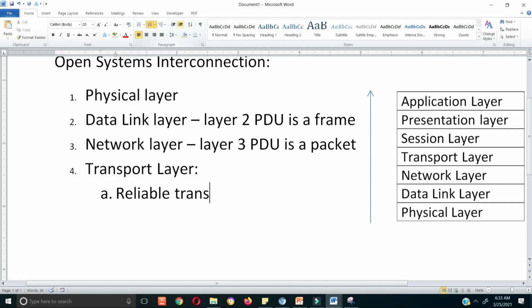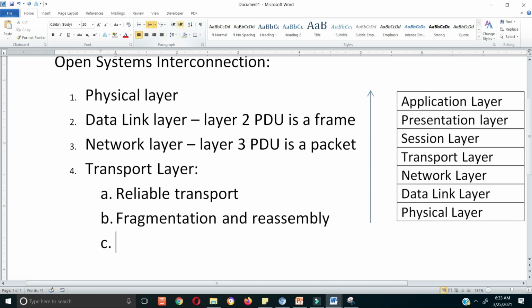Reliable transport is where you have fragmentation and reassembly. So this is where you actually form the logical connection between the first machine, the sender, and the receiver. So reliable transport, but maybe let me first talk about fragmentation and reassembly.